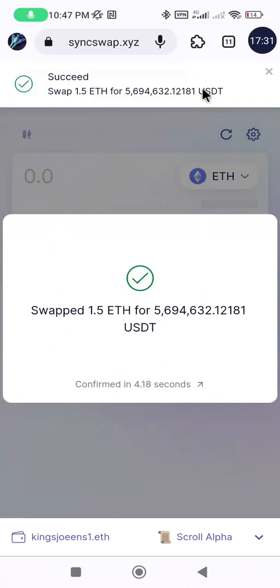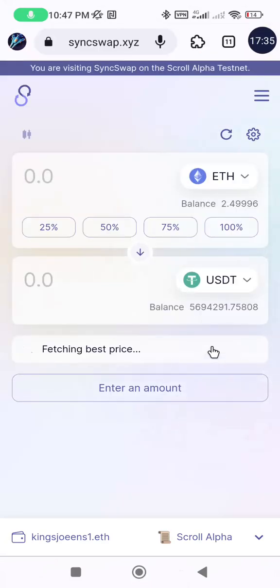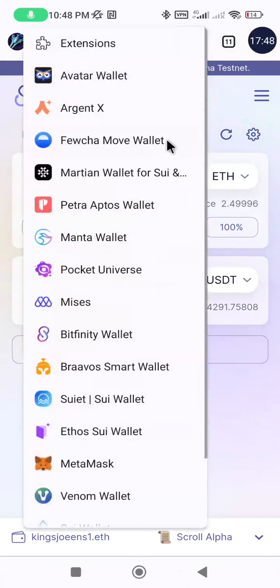So these are the simple ways to carry out testnet tasks like this. It's not very difficult. You don't need real funds to do this. All are testnet funds, right?